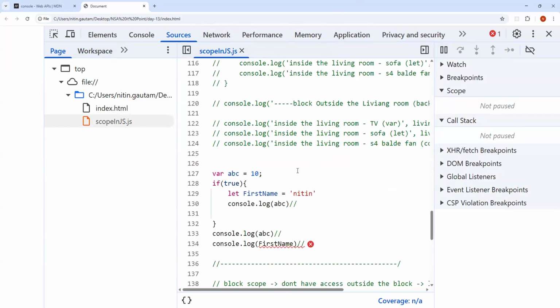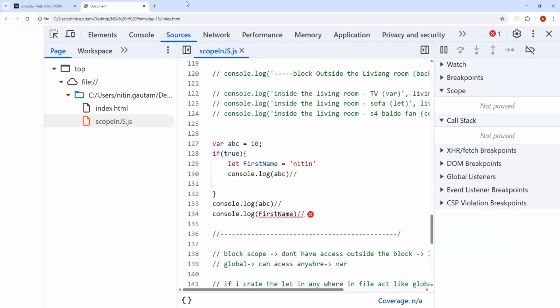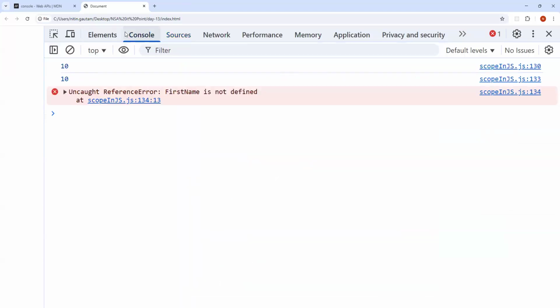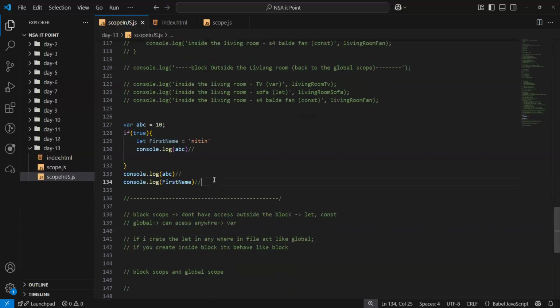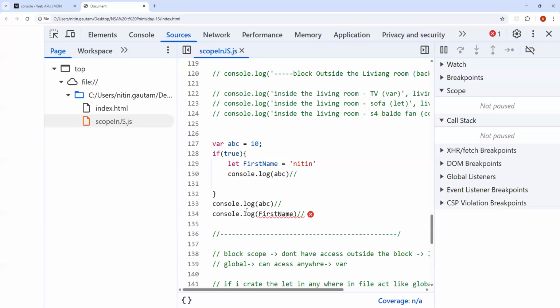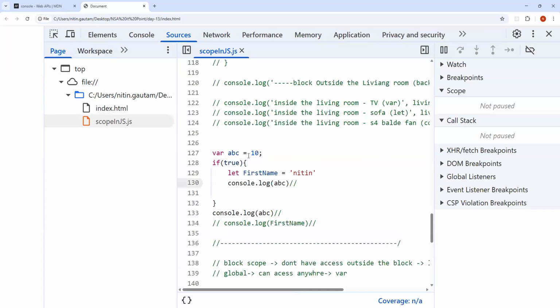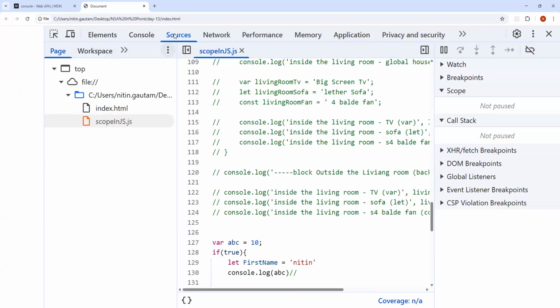We have an error. That's why we have an error. First name. Yeah, we have an error. How to resolve this error? Source. Okay, reload it. I'll show you tomorrow, because it will make you more confused. It creates more confusion for you.